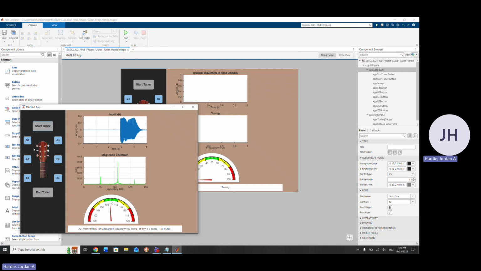So this will work with every string. It's going to have a set range to look in. It'll take that magnitude spectrum and again compare it, get the error, tell you if it's in tune or not. And our gauge below will tell you if it's in a good range. And that's it. In end tuner, you can see we'll reset everything as well.